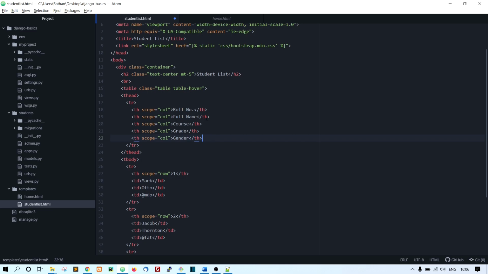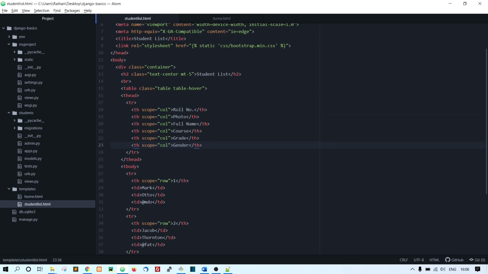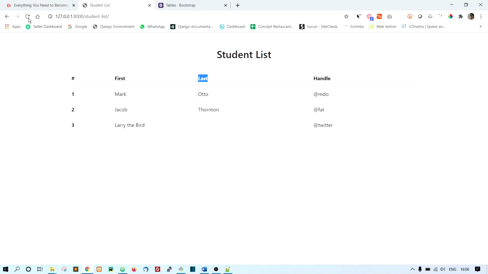Let's add one photo also. Just copy this, and after roll number add photo, so that you can understand how photos work. All right, this is enough now. 1 2 3 4 5 6. Just save this and refresh. We have roll number, photo, full name, course, grade, gender.